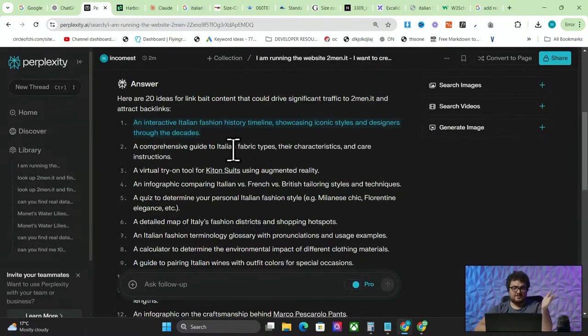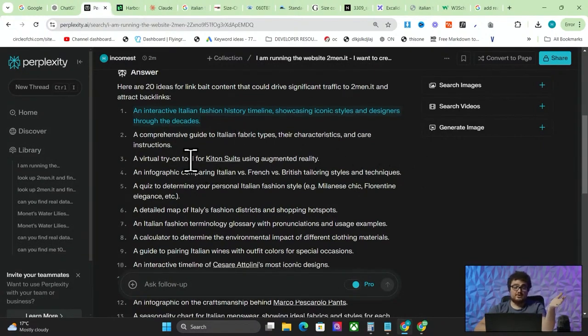That's link bait right there. A comprehensive guide to fabric types, that's just a blog post. A virtual try-on tool, interesting. We could probably do something like that.